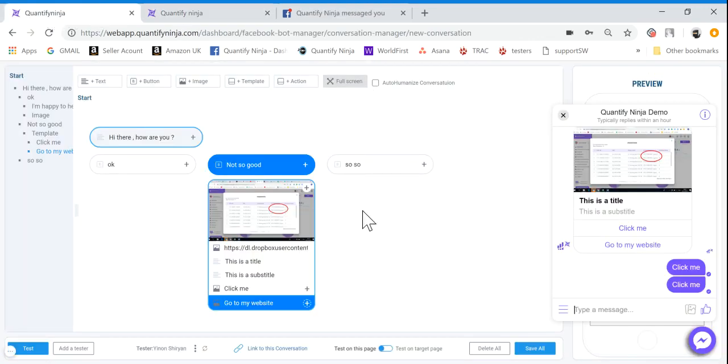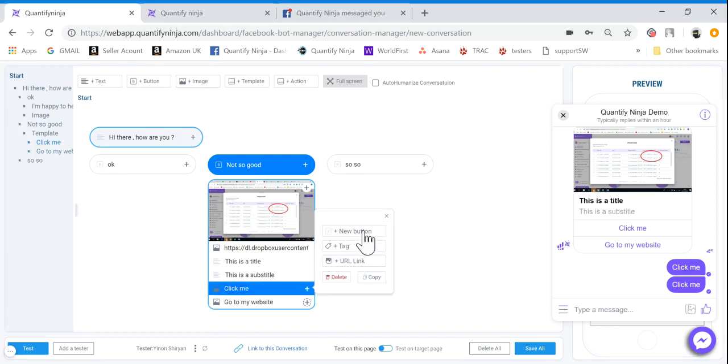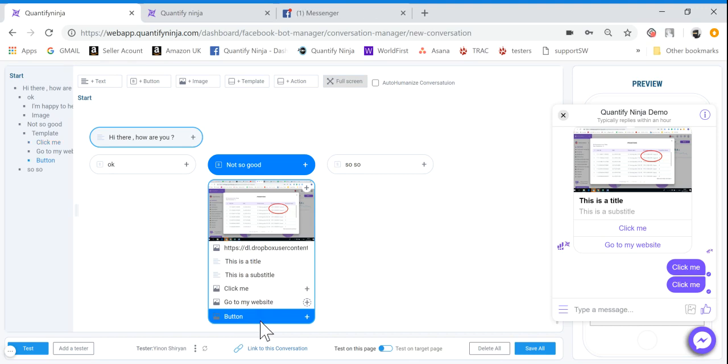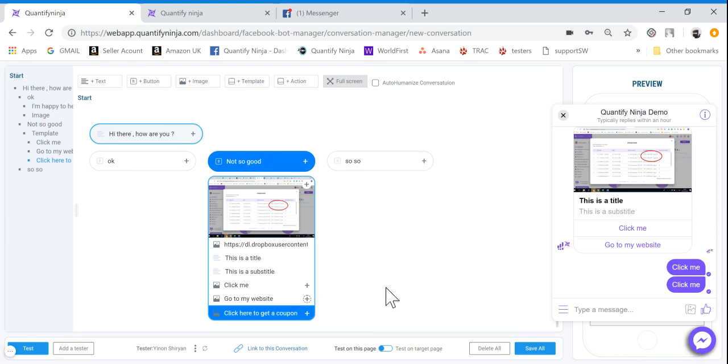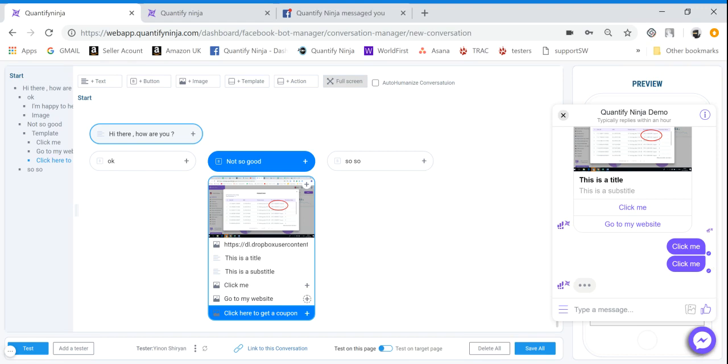And then if we set a button, so let's say that we want to add another button, and we want to say to the user, if you want a coupon code, just click here to get a coupon. So this is another option where you can actually pre-upload coupons in advance to the system, and then send them over one by one. So let's say that the user clicks on this button.